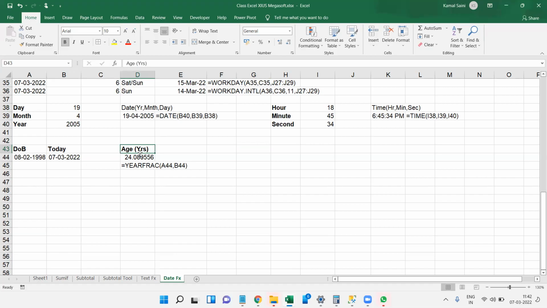This function is helpful in cases when you want to find out tenure. Let's say somebody joined on a particular date; till today, how long has he been serving? So it gives the year duration between the two respective dates.